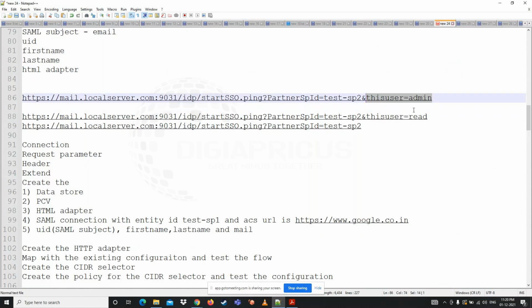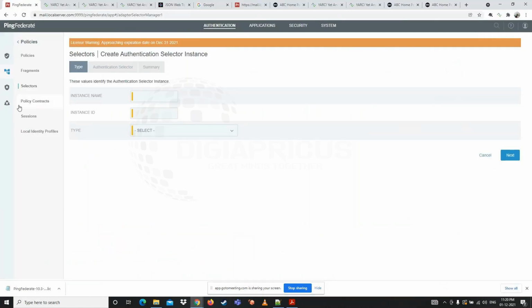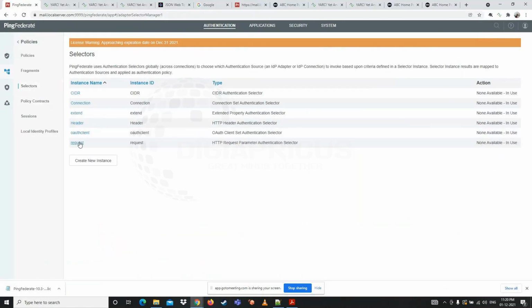This user is equal to admin. So if it is there, it will trigger one adapter. If it is another one, it will trigger another adapter, right? So that is the request parameter selector.